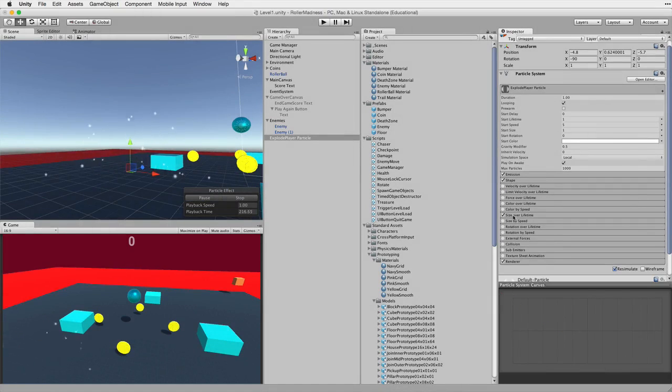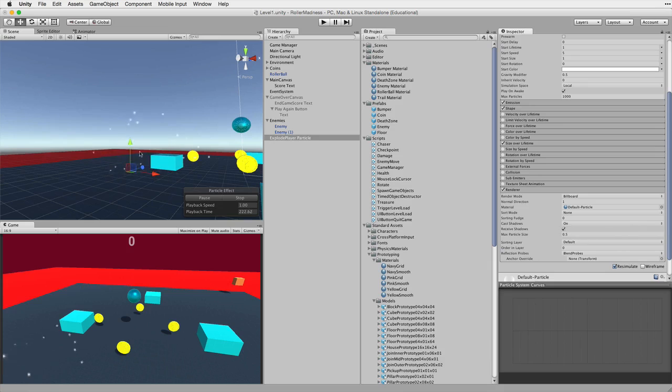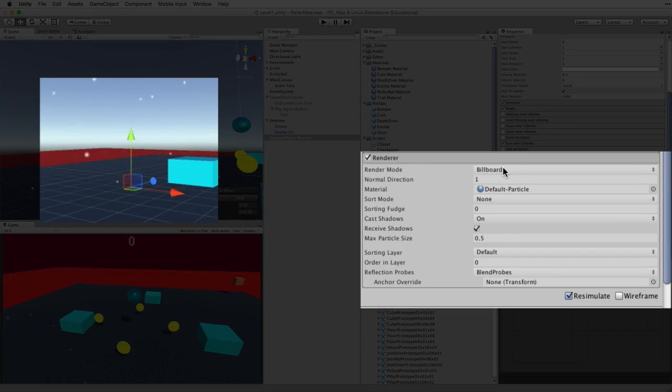So I'll close that up. The last thing that I want to modify is the renderer. The renderer defines what's actually rendered, and that's what's setting these white things coming out. Right now the render mode is billboard, where 2D images are emitted out of this particle system. And very often that's really what you want.